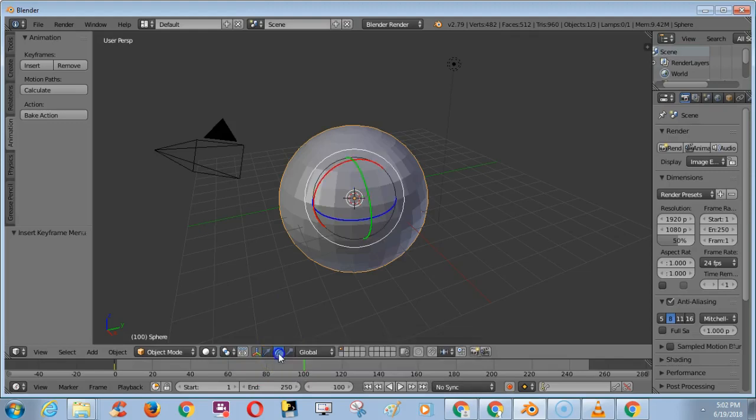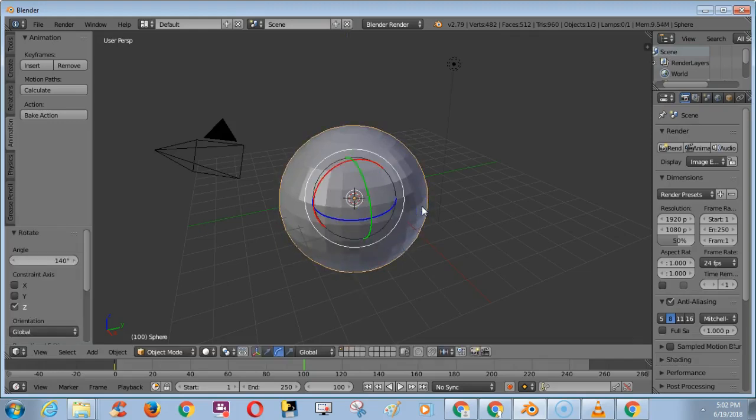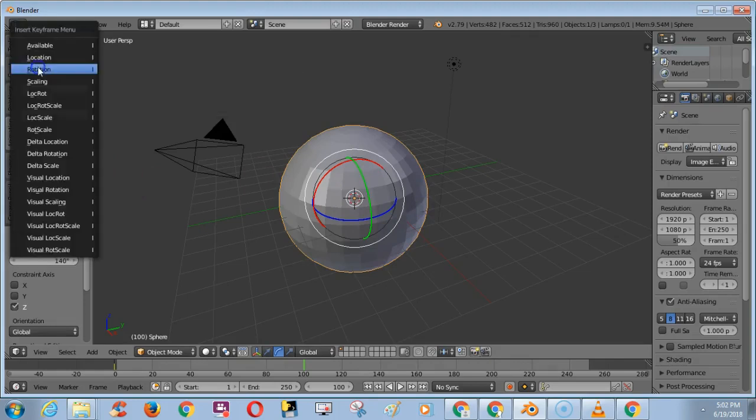Click this option and to rotate in vertical axis, you need to choose this and just make it rotate. Okay. Now insert keyframe again at the 100th position.